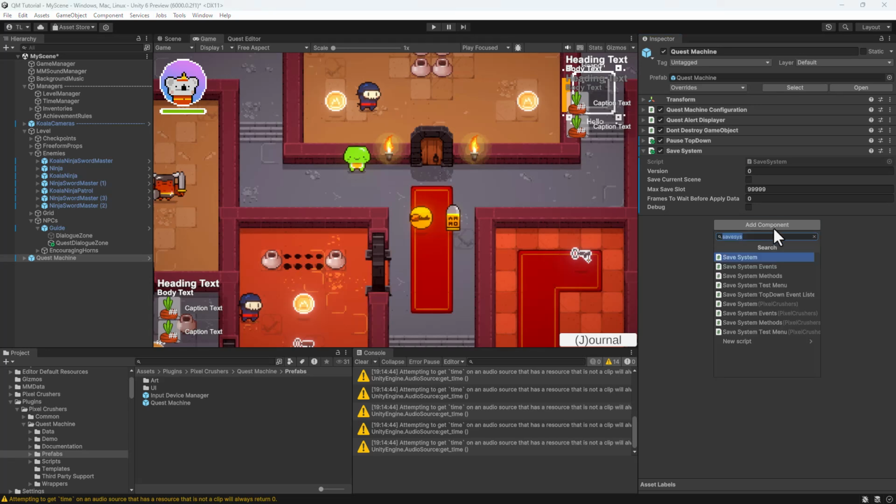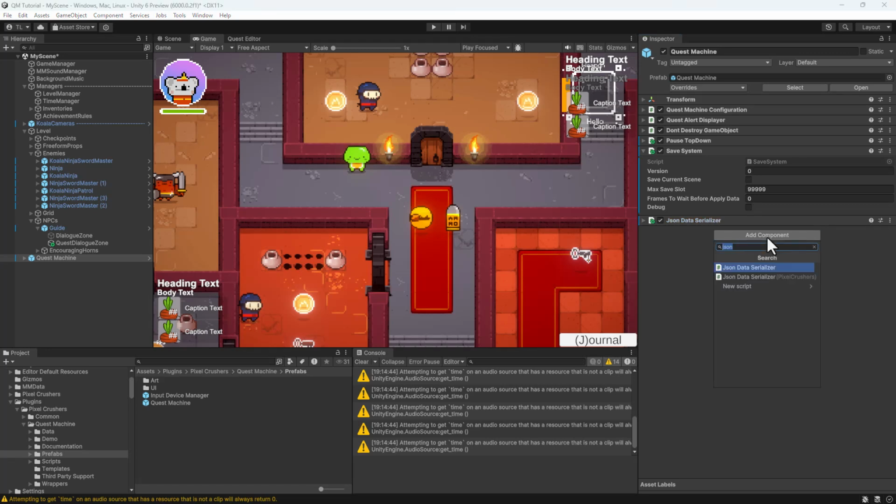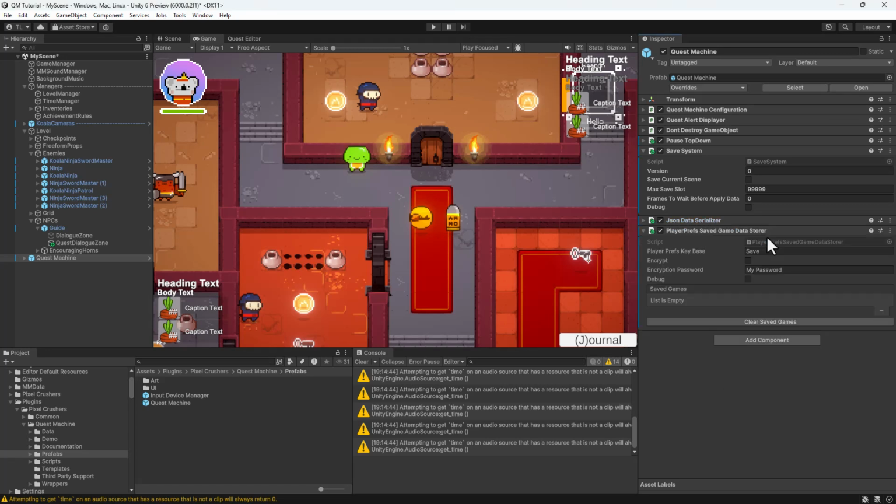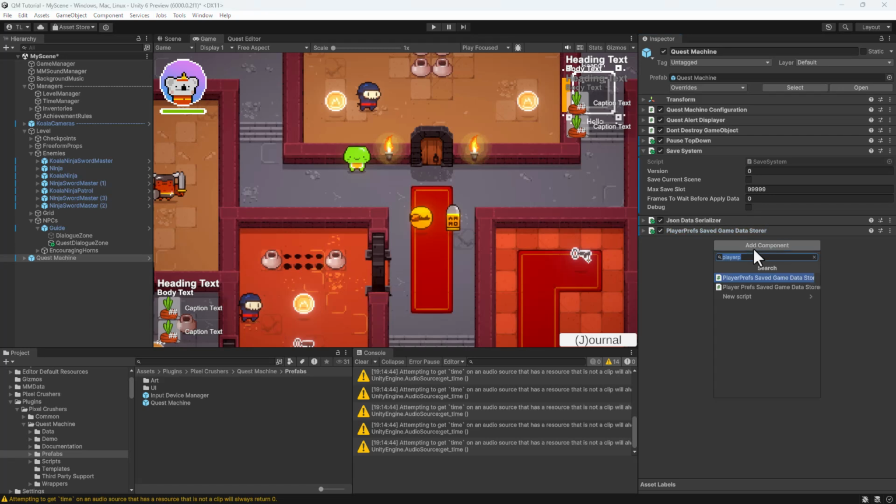We'll also need to add two dependency components. Add a JSON data serializer and a PlayerPrefs saved game data storer. This last component won't actually be used, but it silences a warning about the save system not having a data storer. Then add a save system top-down event listener and tick Handle Save Load Events. This is what connects Quest Machine's save system to TopDown Engine. Then there's one last configuration step.